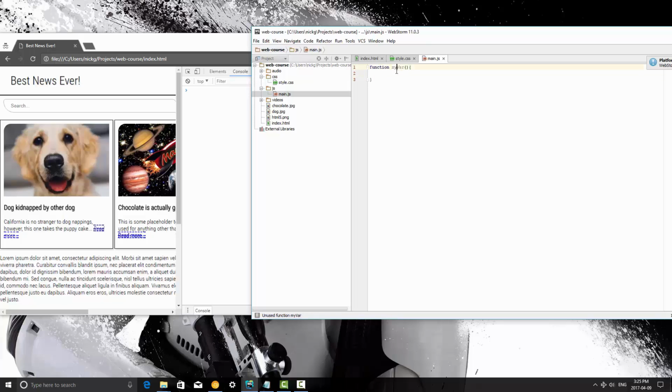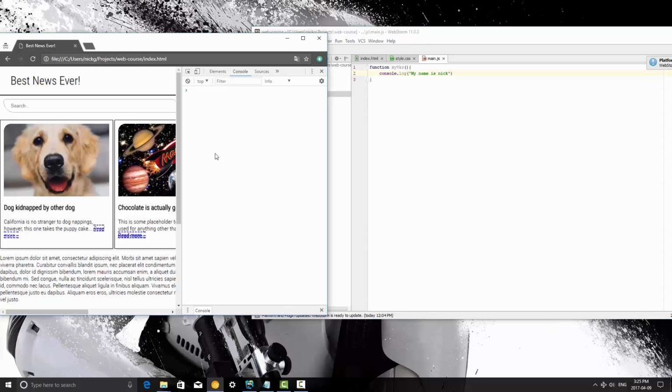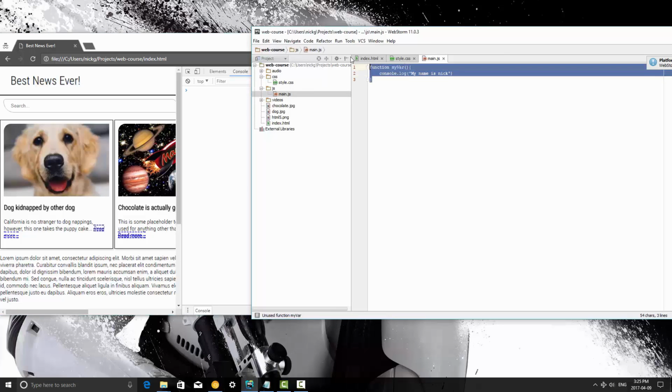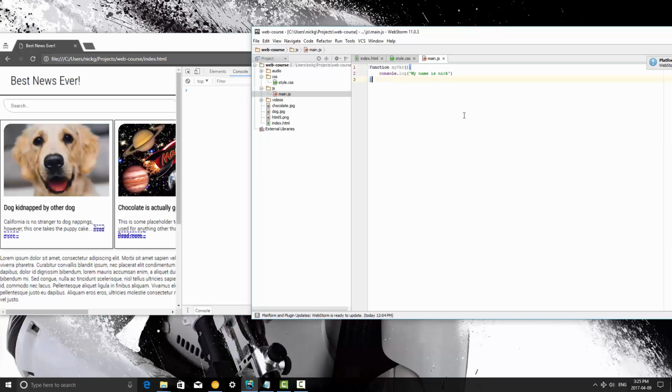So let's make this not empty. I'm going to console log, my name is Nick. Now I'm going to save this and refresh our page here, and nothing happens because we didn't call the function. So this is defining a function. This is building a function, but then to call the function, remember when we alerted information on the page? When you first loaded it, we called alert. That's how you call a function. You just write the function name. I actually named it my var. Let me name it my function.